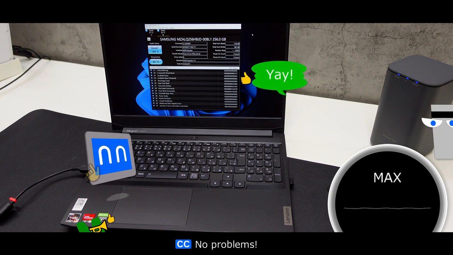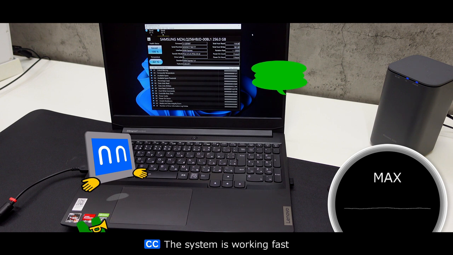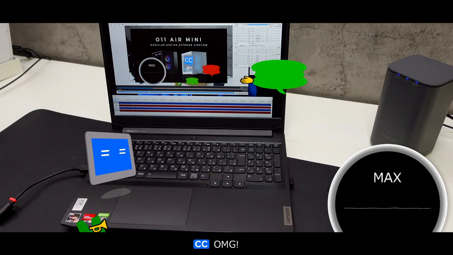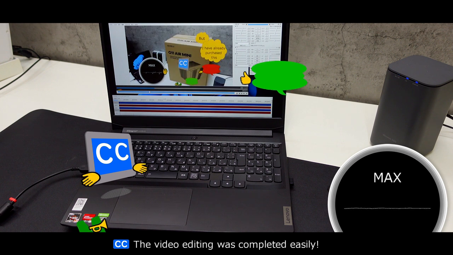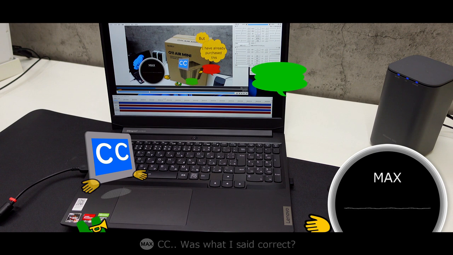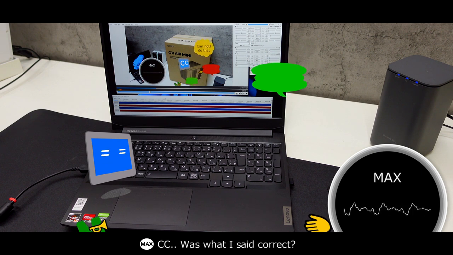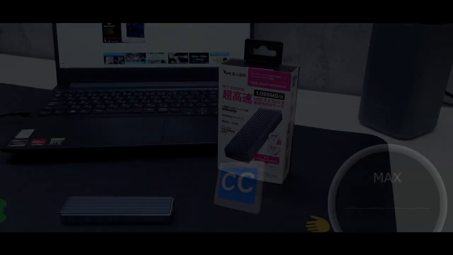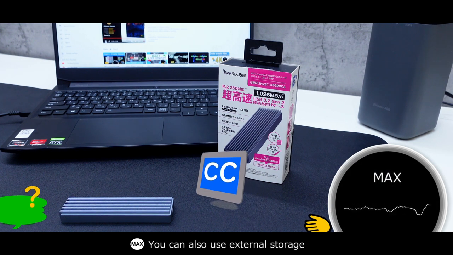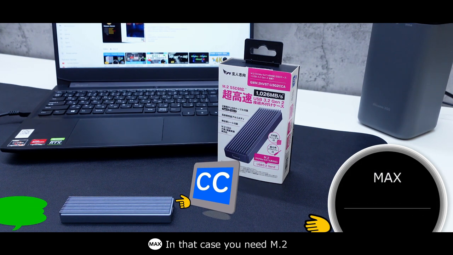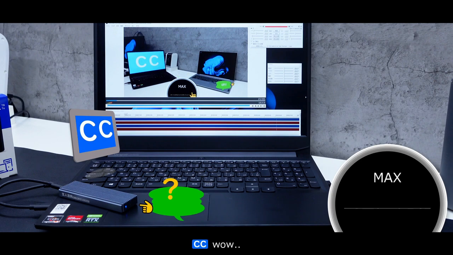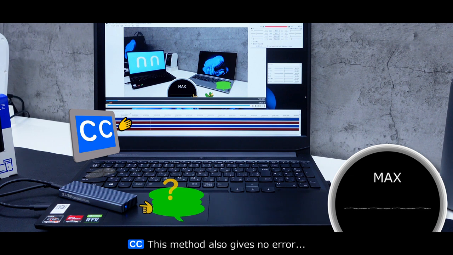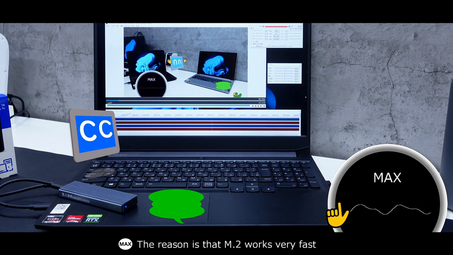No problems. The system is working fast. Oh my god, AVIUtil is working fine. The video editing was completed easily. CC. Was what I said correct? Yeah. You can also use external storage. In that case, you need M.2. I will try. Wow. This method also gives no error. The reason is that M.2 works very fast.